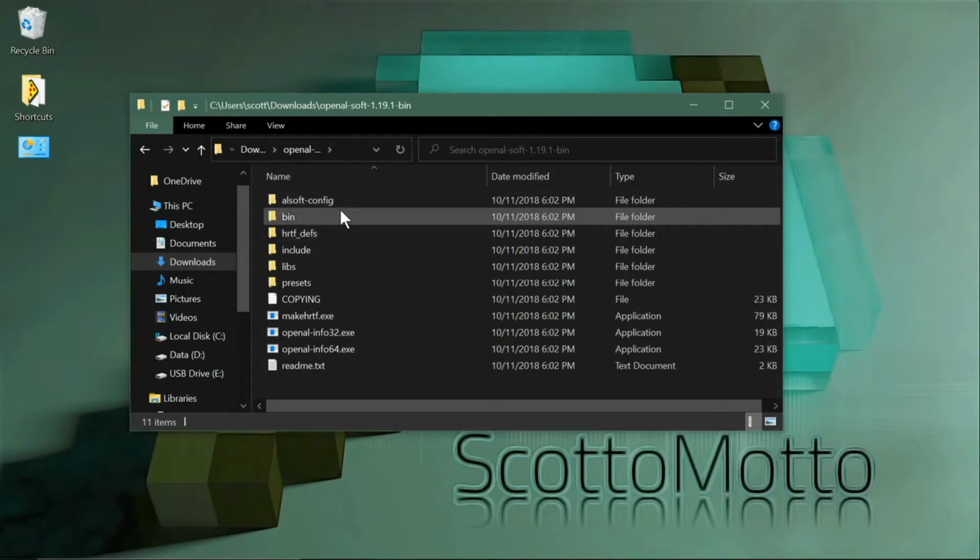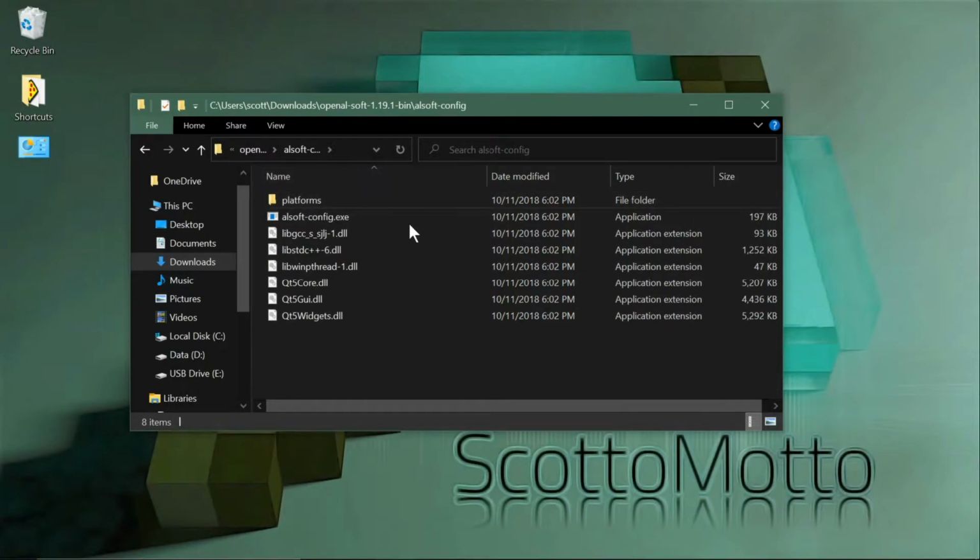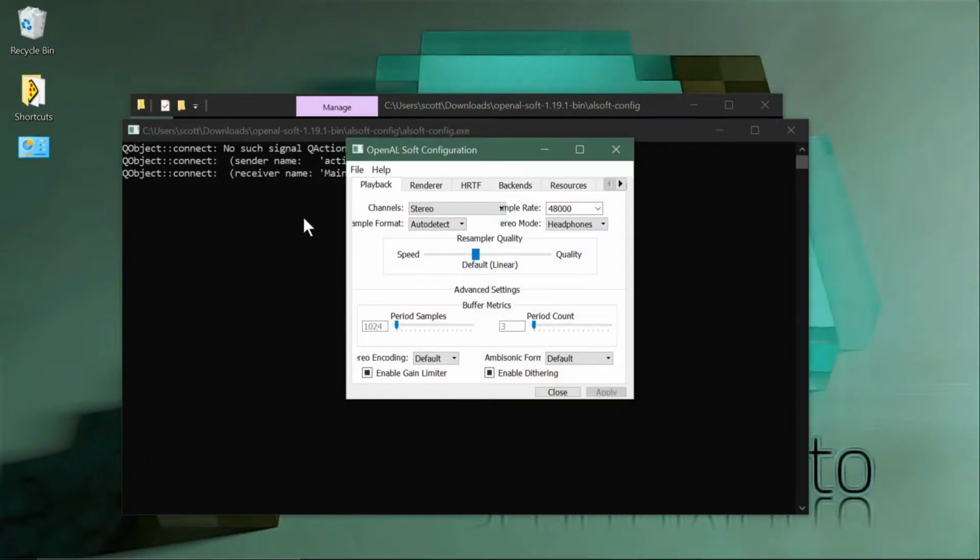And all you'll really need out of it is the ALSOFT config, right? So here's the alsoft-config.exe. You can open it, and then you'll be able to go in and make some settings, all right? Some settings that you can make: you can set the sample rate to match that of your Windows system, although it should already. If your Windows system is set to 48 kilohertz, then Minecraft should detect that. And Minecraft, again, by default in this stereo mode, selects auto detect, okay?